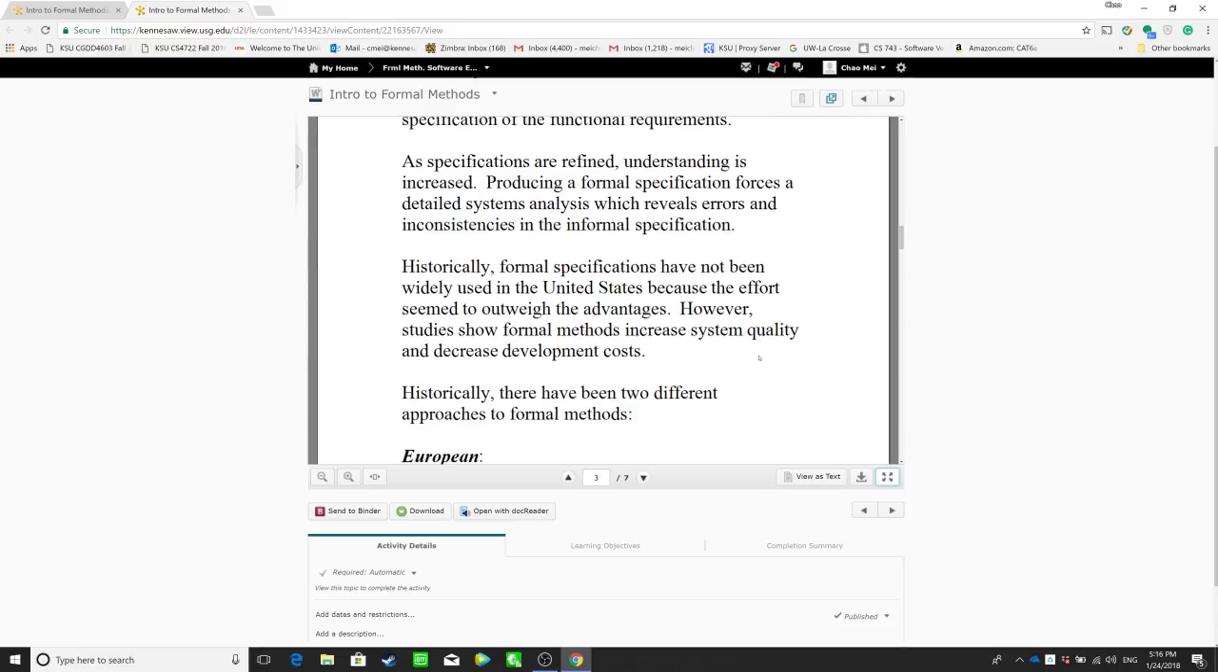Here we mentioned historically, it has not been widely used, because the effort outweighed the advantages. But practically, it outweighs the advantages. But the research shows the other way. It shows formal method increase the system quality and decrease the development cost. Why is there such a conflict? Practically, people think it's not practical, but studies show it will help you.